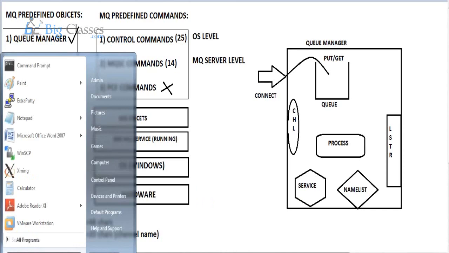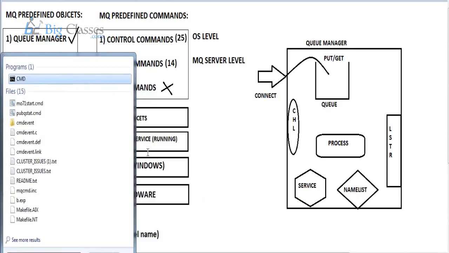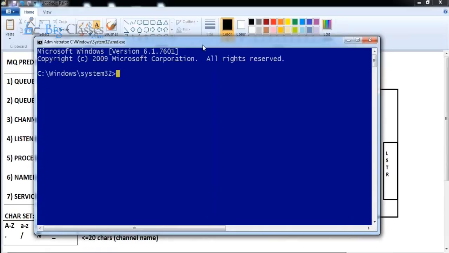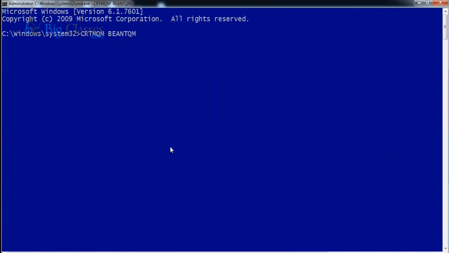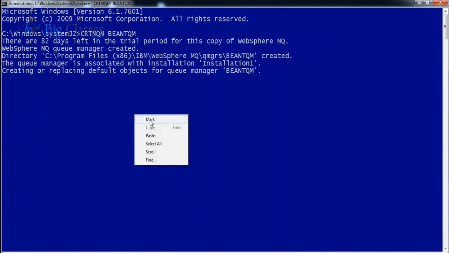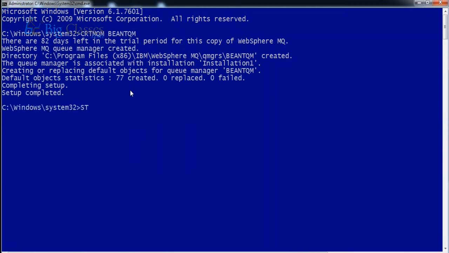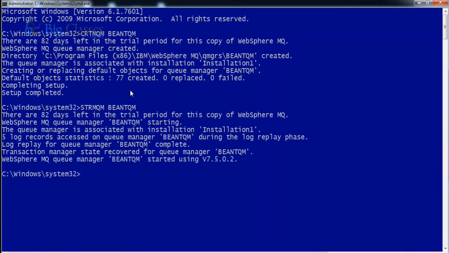Look at here. crtmqm beyondQM. Look at here. WebSphere MQ queue manager created. I will describe this command, don't worry. CRT stands for create. M stands for MQ series. QM stands for queue manager. Create MQ series queue manager on name beyondQM. Is it created or not? So created. Queue manager itself is MQ server, so I have to start the server. I started.